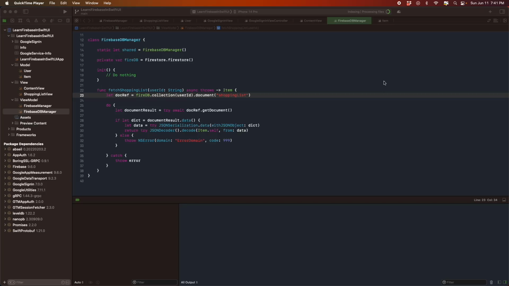Welcome back to our series on Firebase integration with SwiftUI in iOS apps. In today's video, we will be exploring an important aspect of Firebase Firestore integration: uploading data seamlessly to Firestore in SwiftUI. So we will be creating a user input UI, allowing users to edit and delete items in a shopping list app.